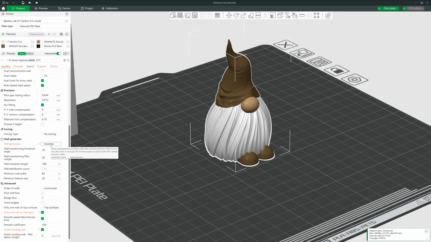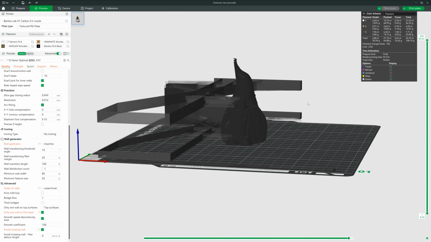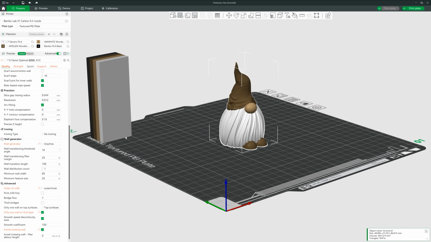In the process settings, I stuck with the designer's recommended wall generator mode, Arachne. I tweaked a couple of things though. I switched the wall order to outer/inner and activated avoid crossing walls. A completely unnecessary setting for this print, but hey, old habits die hard.